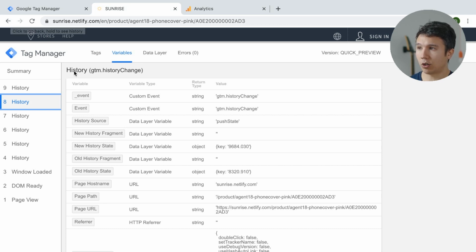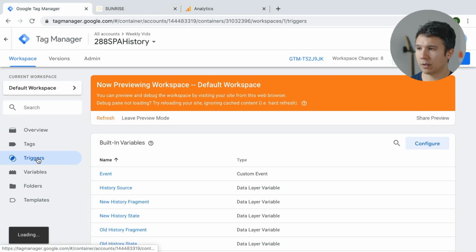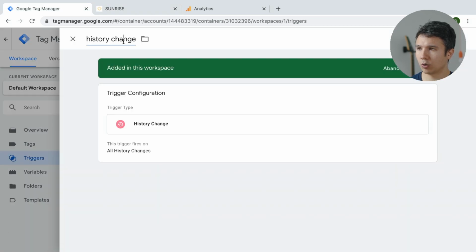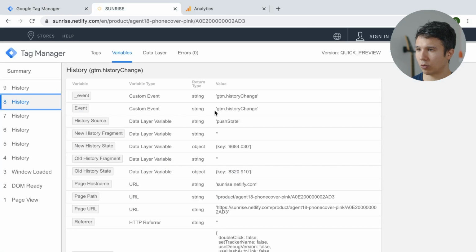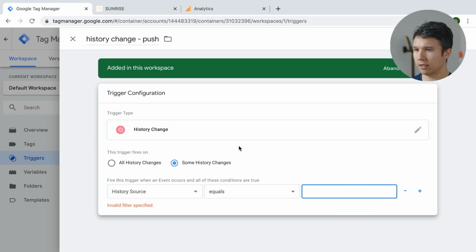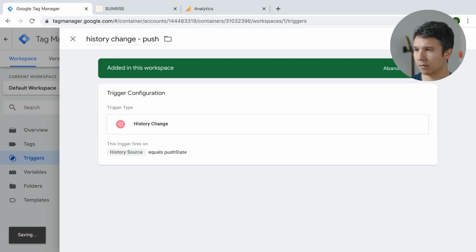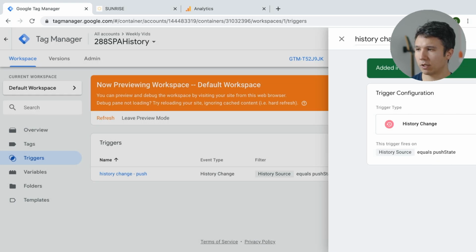So now we can go back here in our triggers and simply change our history change to a specific one which only fires on push. We go with some history changes where the history source equals, let's be correct here, push state. So I'm going to put in push state. Let's save this. And now we simply attach this to our Pageview tag.